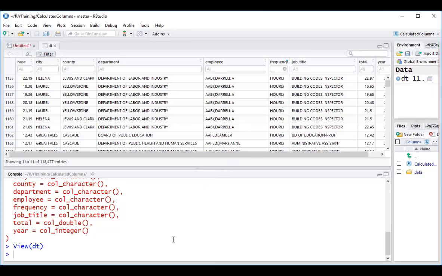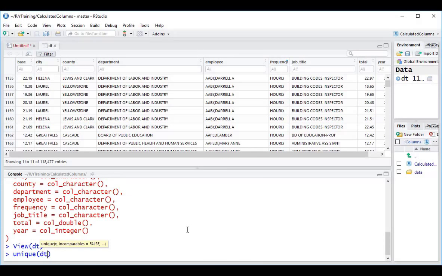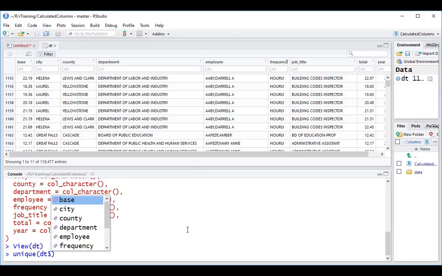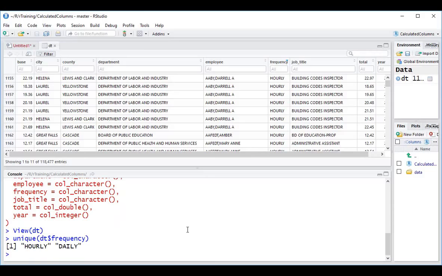I'm going to come down to the console here, and I'm going to type in a command directly into here. Unique. Our table name, which is dt. And if I hit the $, I can get access to all of the columns that are available to this table. I'm going to select frequency and hit tab to select it, and then I can hit enter to see the results. I can see here we just have two values, hourly and daily.